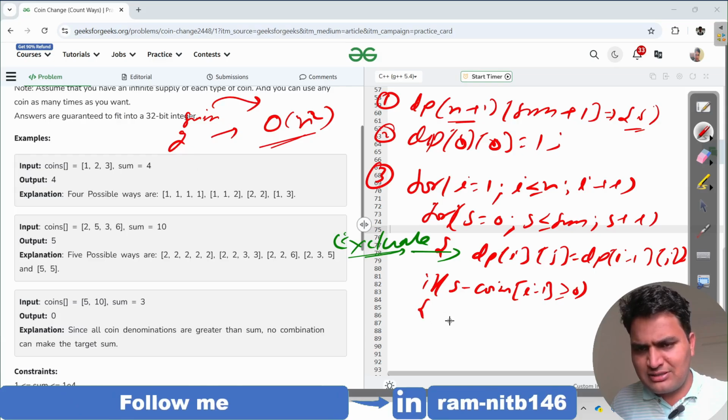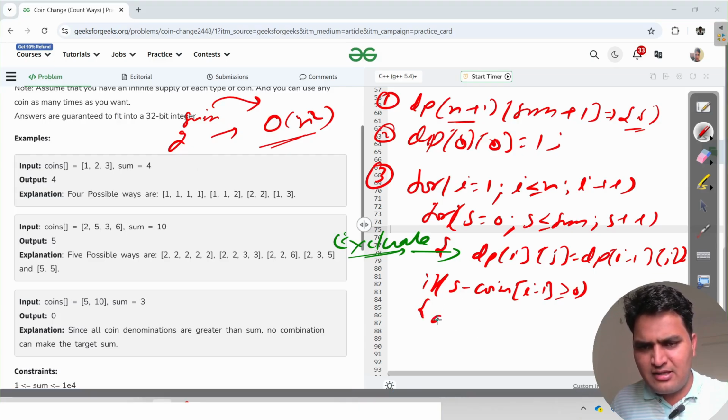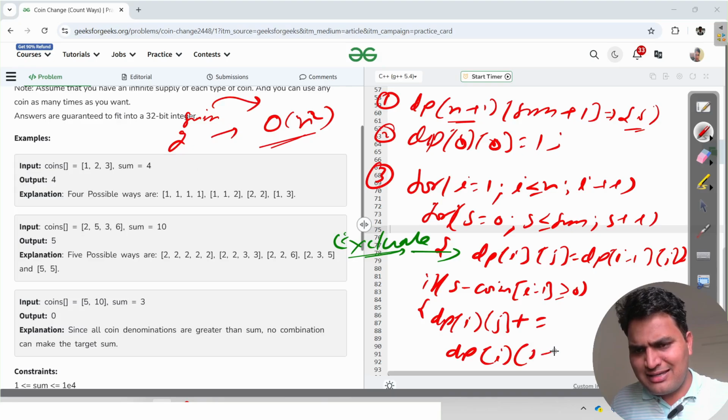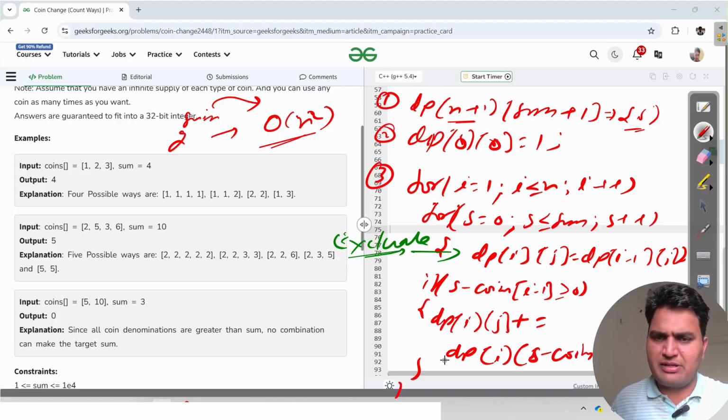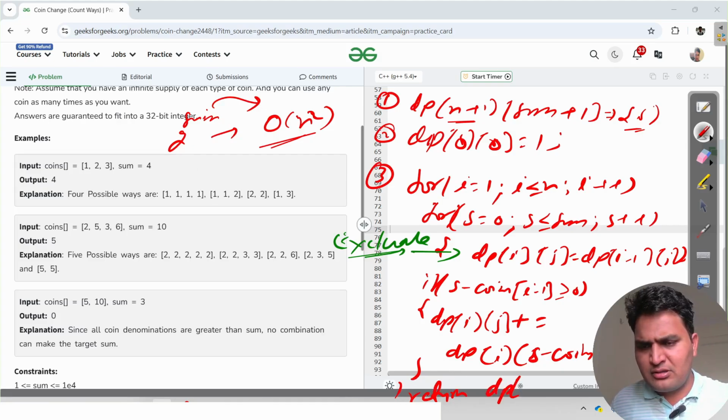So if it is true, in that case we will update dp here. So dp of i comma j plus equals dp of i comma s minus coins of i minus 1, this one, right? And here we will close the loop, right? And at the end we will return dp of n and sum. This is the value we will return, right?